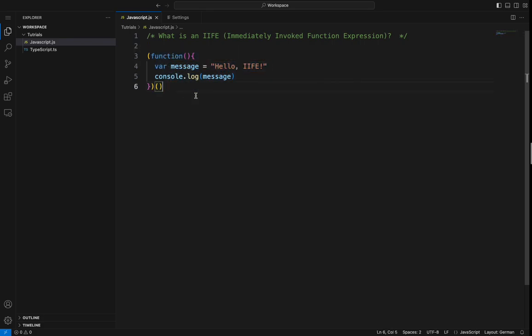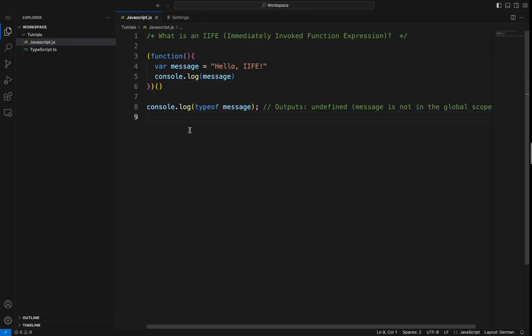But in most of your interviews, they will ask you why we do that, why we need this. First, if we want to avoid global pollution, by encapsulating code with an immediately invoked function, you prevent variables and functions from polluting the global scope. This helps prevent naming conflicts and unexpected behavior in large applications. So if you try to console.log the message like that, you just get undefined because it's not accessible at all outside the function.